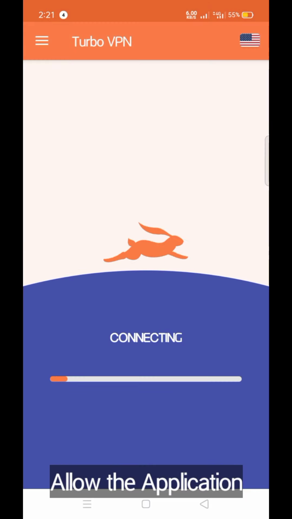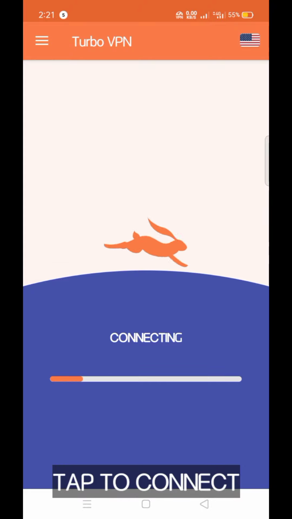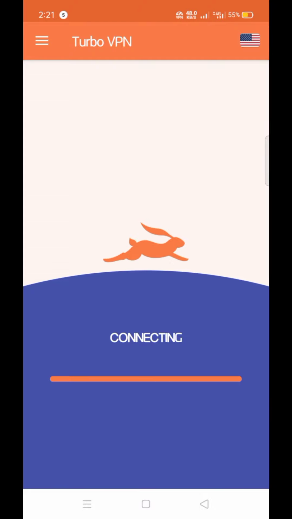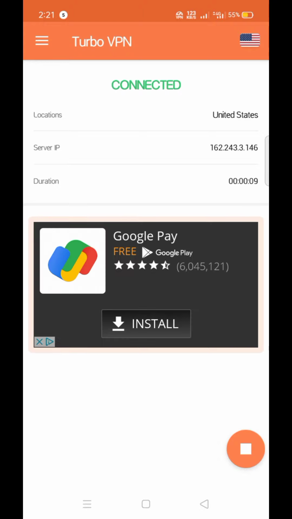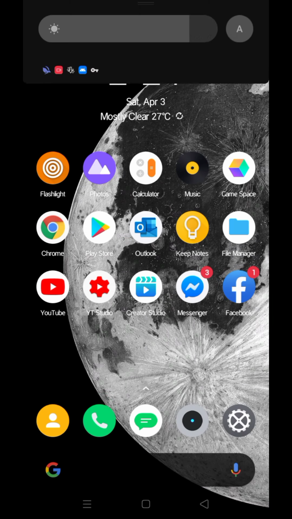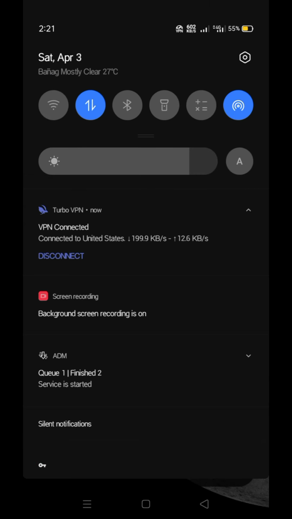Now wait to finish the connection. Connecting to the United States. Now it's now connected. So skip the ad. So you see it's running. Connected to the United States. And also it will pop up to the notification bar. So VPN is connected.